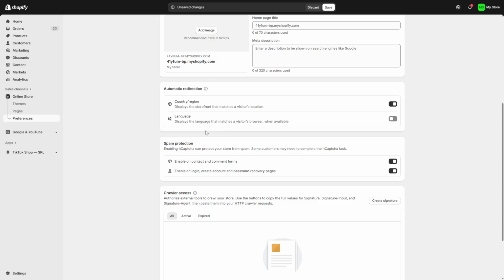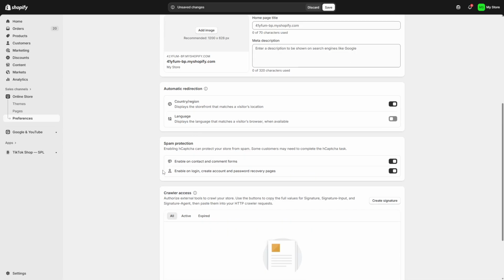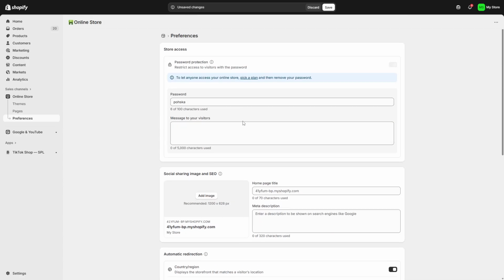A quick note about how this works. This built-in protection applies to the store's public storefront, so any page customers would normally access will require the password until it's removed. If you need page-level control, consider using apps or theme controls, but that's outside today's steps.